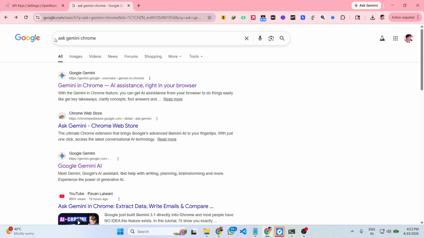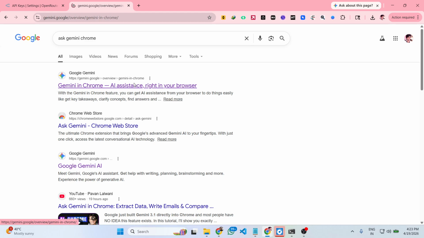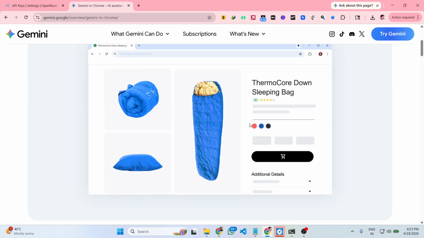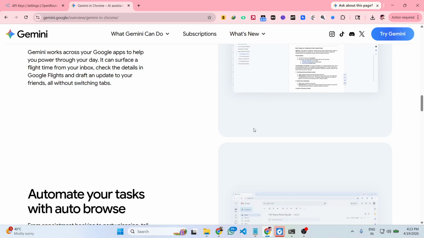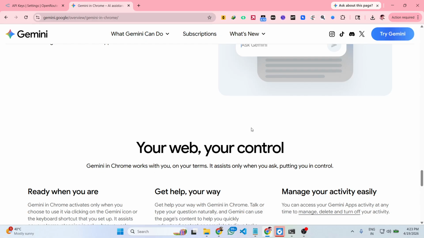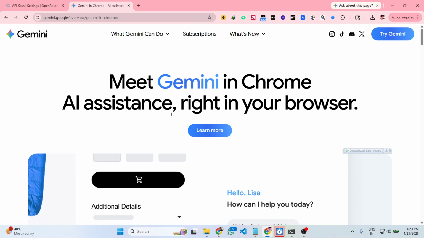You can search right here, Ask Gemini Chrome, the very first update which comes directly. This is actually the official extension by Gemini AI. So it's now directly available inside your Google Chrome browser. While you are navigating any kind of web page, you directly get access to the Gemini AI. This is their official extension and you don't need to do anything.